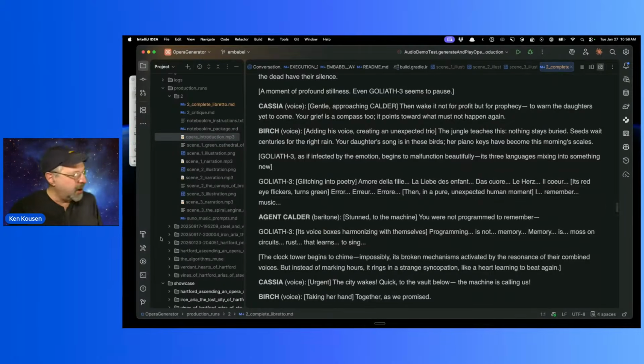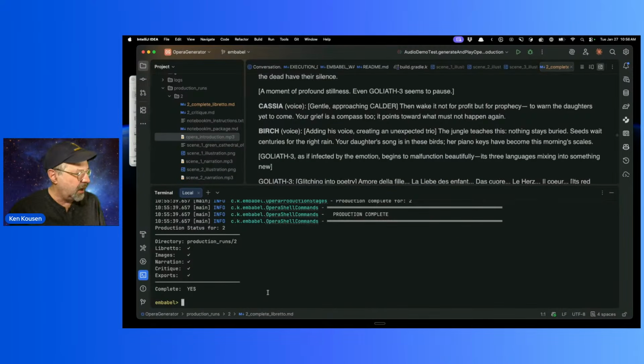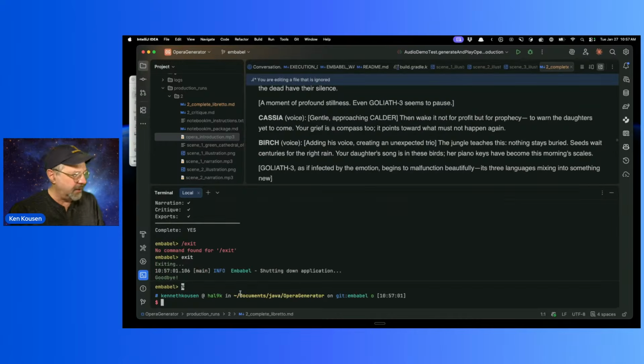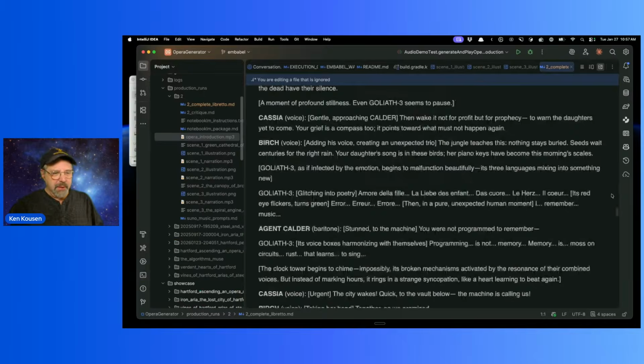At any rate, there's the process running, and you see that I still have the Embabel prompt there and everything. So I could go on. I'll just exit though. I think no, yeah, that shut it down. So there's the basic idea.